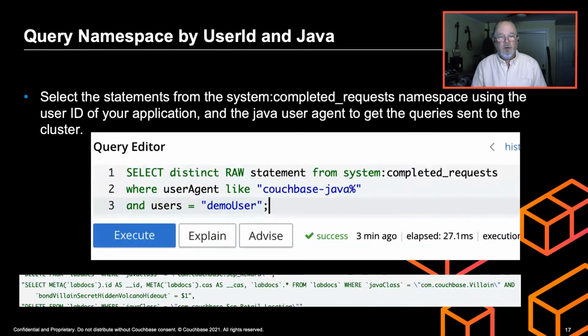You also want to filter on your users. This should be the user account that your Spring Data application is connecting to your Couchbase cluster using. And this will give you a list of queries that have been run from the Java SDK with this user ID.